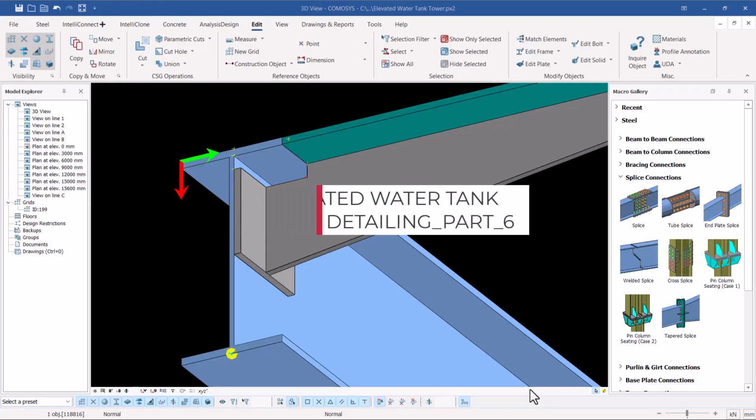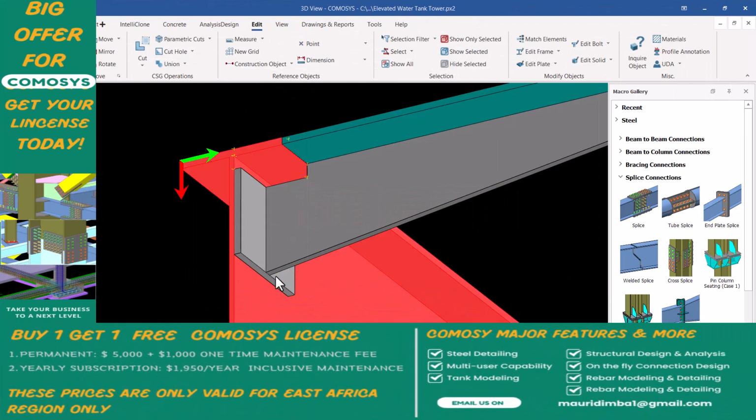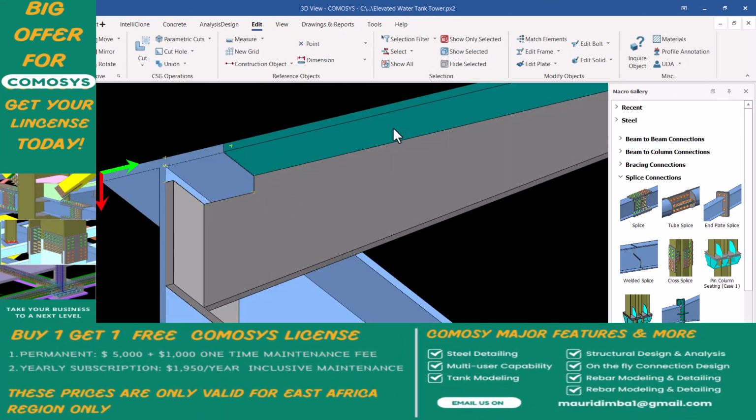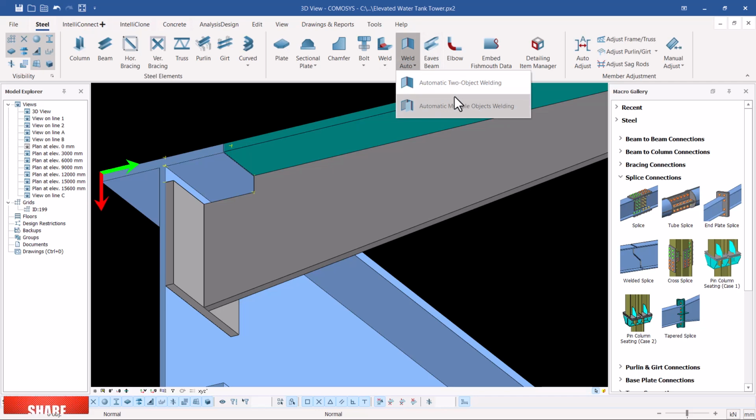Hello, welcome back, and let's proceed with our cantilever beam. We want to create a weld and create a bolt between this end plate and this beam. First of all, let's create a weld between these three components. I'll come to steel, come to auto weld, and pick on two objects welding.